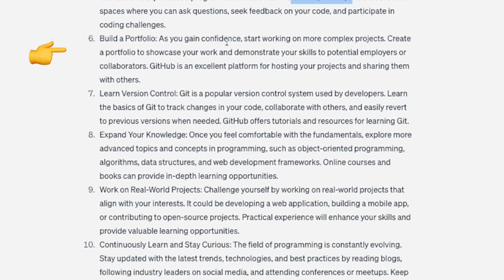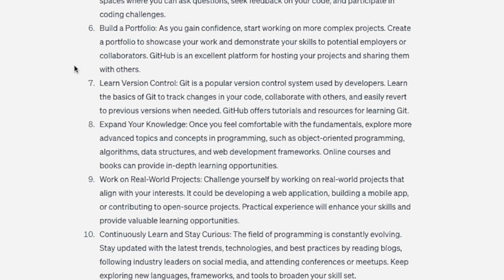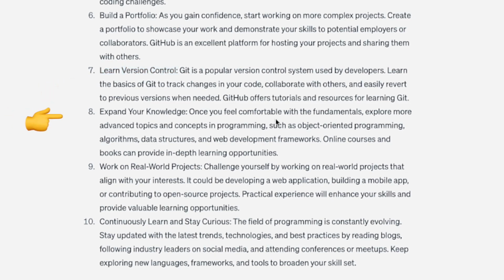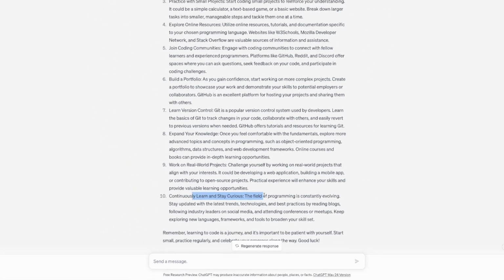As you gain confidence, start working on more complex projects. Create a portfolio to showcase your work and demonstrate your skills to potential employers and collaborators. Okay. Then learn version control. Git is a popular version control system used by developers, so you can learn that to track changes in your code, collaborate with others, and also easily revert to previous versions when needed. Expand your knowledge, work on real-world projects, and then learn continuously and stay curious.